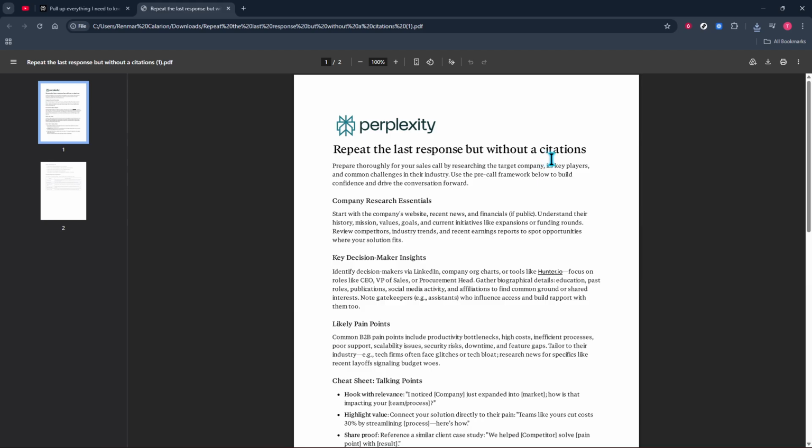Visit Perplexity, enter the prompt to repeat the last response without a citation, submit, download using the PDF option, and verify the final file. With this simple process, you can quickly create clean PDFs that focus on the content you want, without extra links cluttering the page.